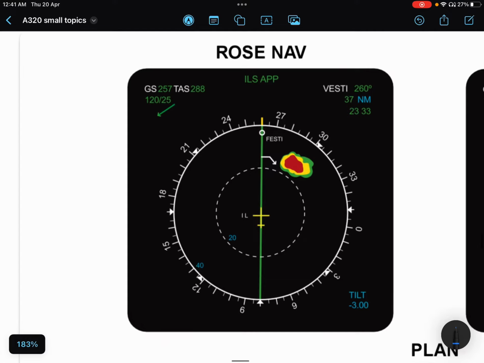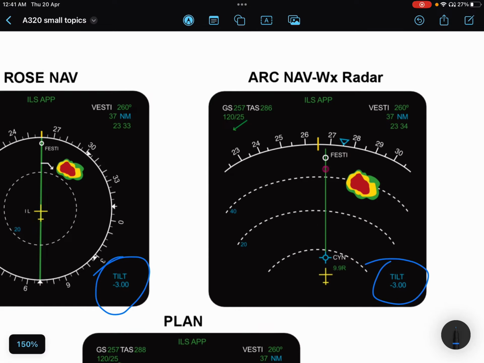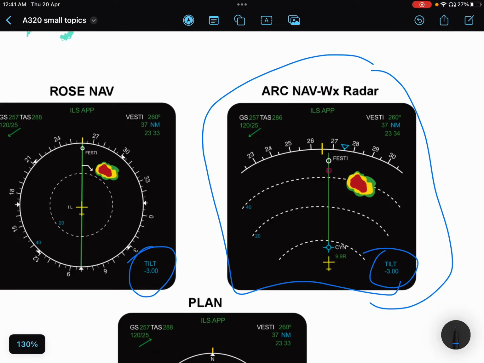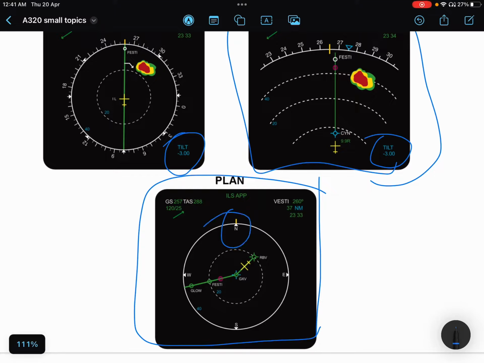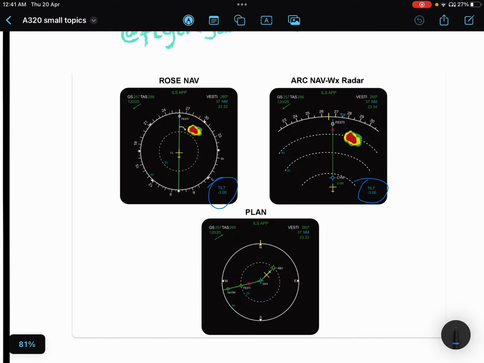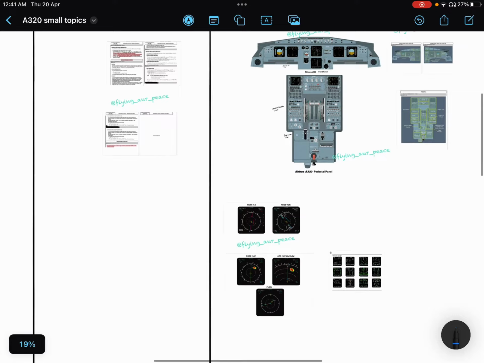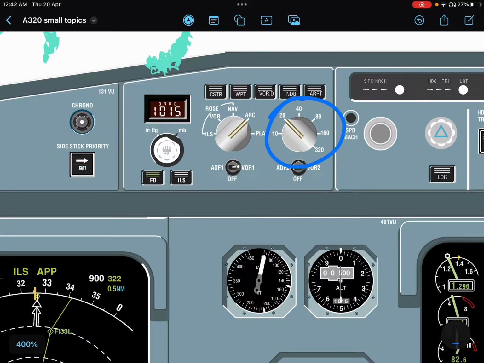Then we have the ROSE NAV mode over here. Then this lower part is for radar, weather radar basically. This is ARC mode. Generally, I love this mode. If we are on autopilot, then we definitely use this mode. This is a plan view. This is north oriented. Plan or NAV mode and ARC mode are basically the same, but this plan mode is north oriented, and you can see your whole route in this plan mode. Everything you have planned through your MCDU, you can just see over here. You can increase or decrease the range with this knob: 10, 20, 40, 80, 160 and 320 nautical miles.